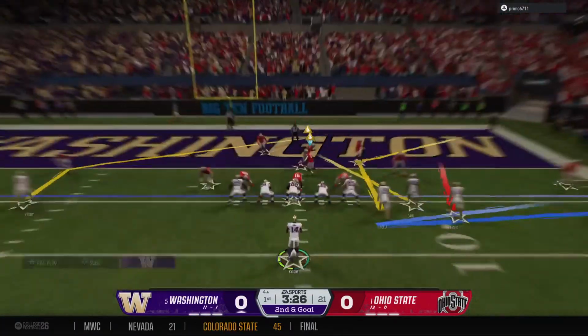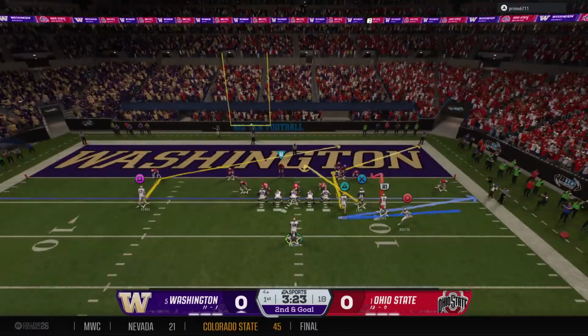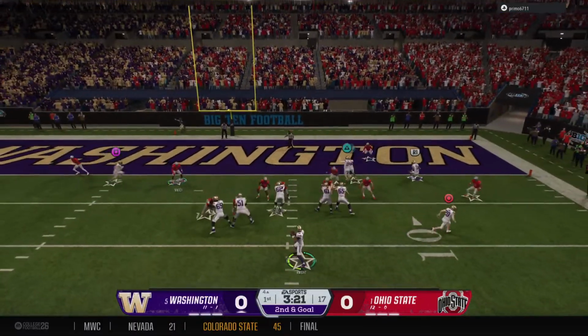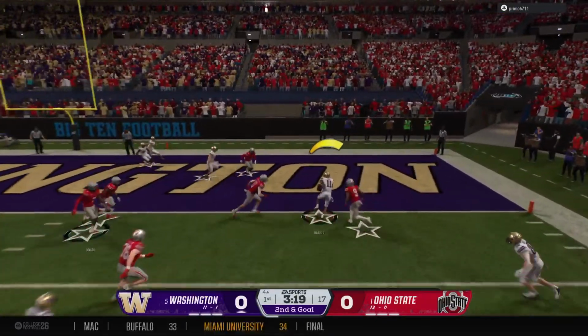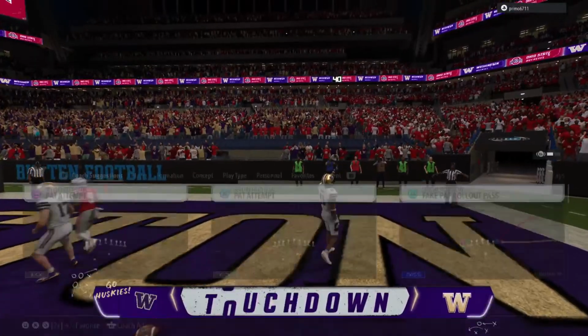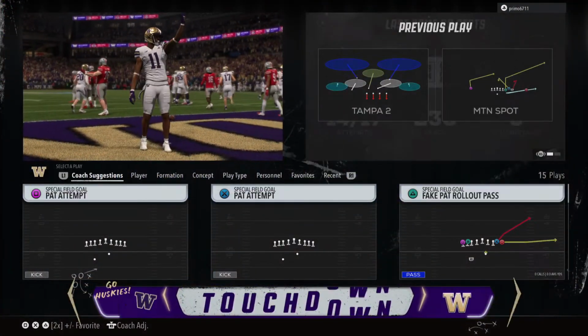Defense looking to dial up some pressure here. There's some pre-snap movement in the backfield. Scanning the field. It's Knight. And he will score! Touchdown, Huskies!